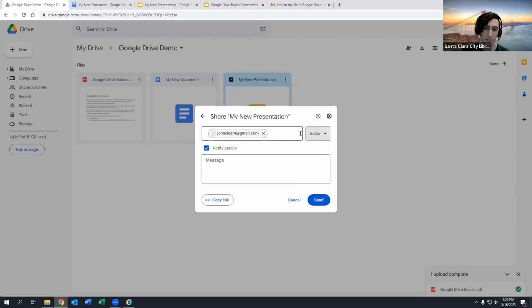If I wanted my other email account to be an editor, I could choose whether I want this to send them a little email, and I can type a message. So I could say, telling them that I'm sharing a file with them. And once I've got all of this set up the way that I like it, I can just click on the send button, and that will send an email to them, and it will notify them in their Google Drive that they have access to a new file. So I can just click send right here.